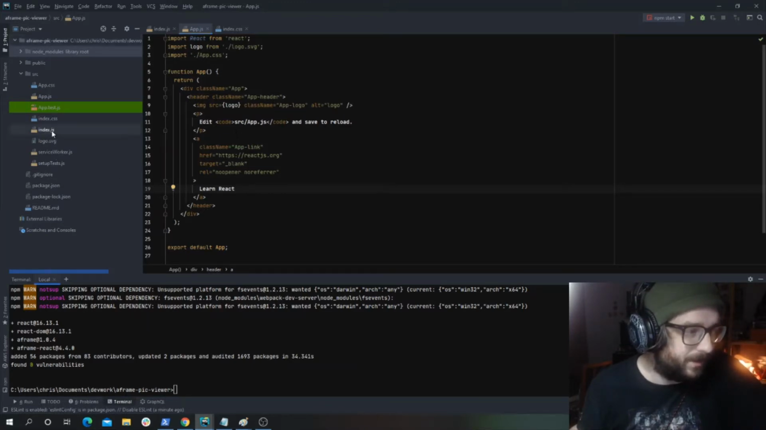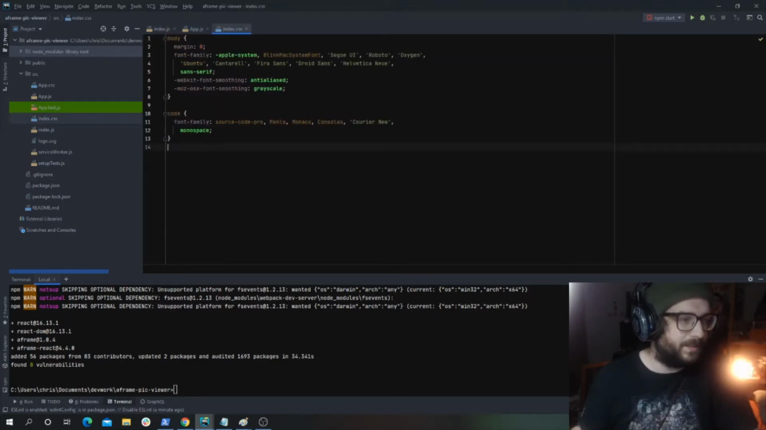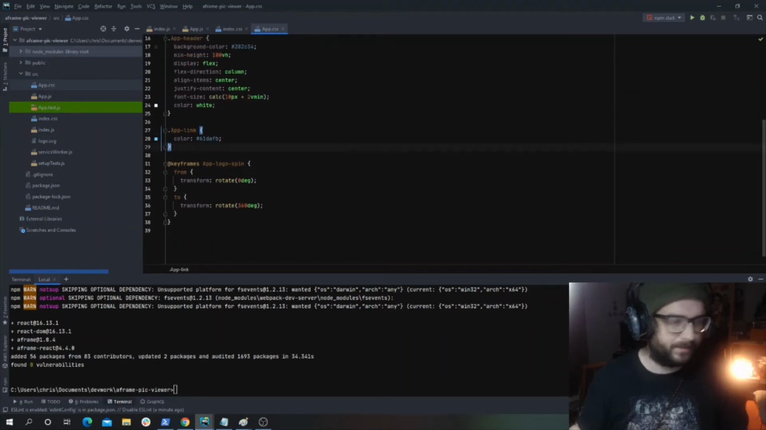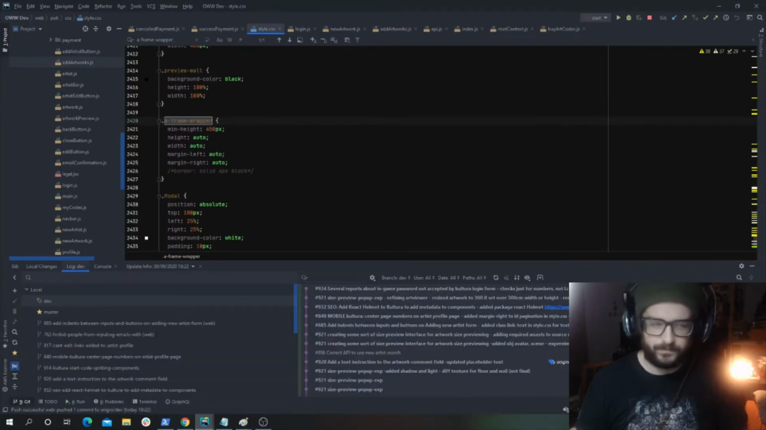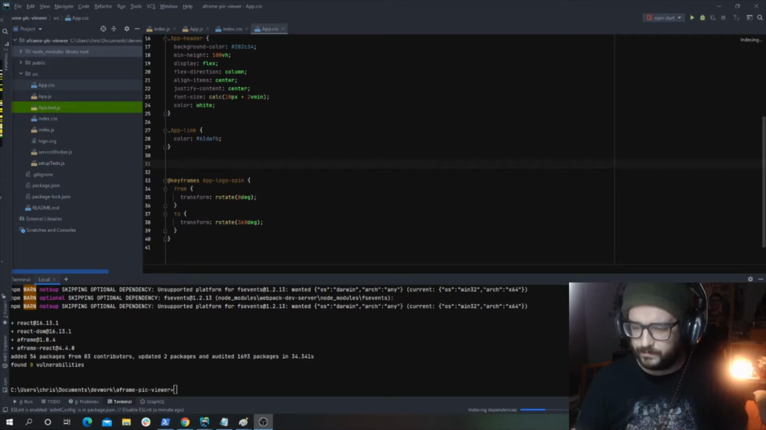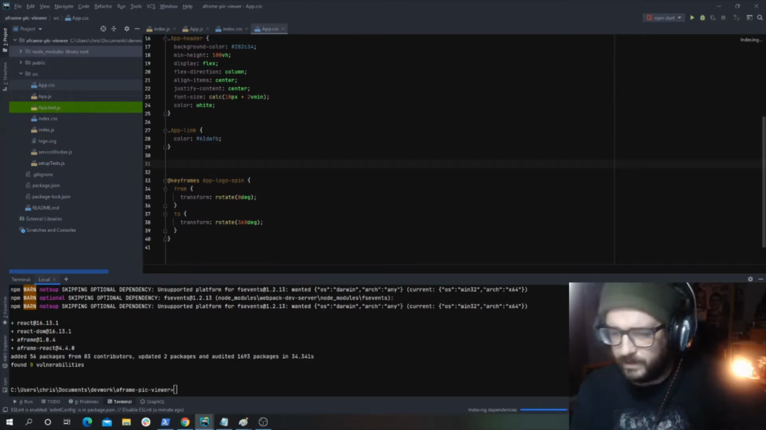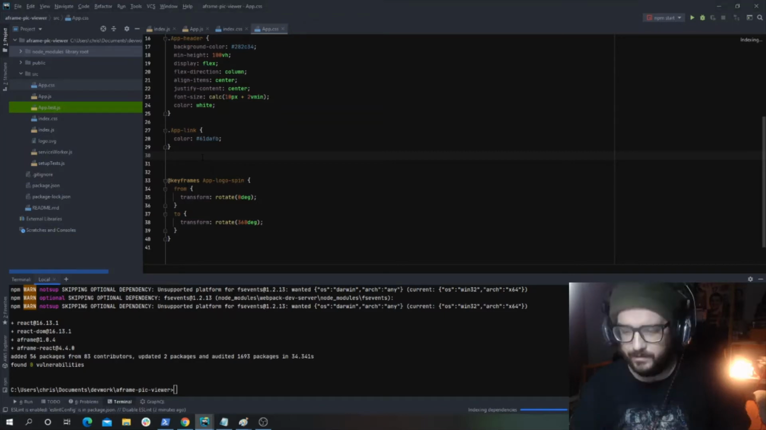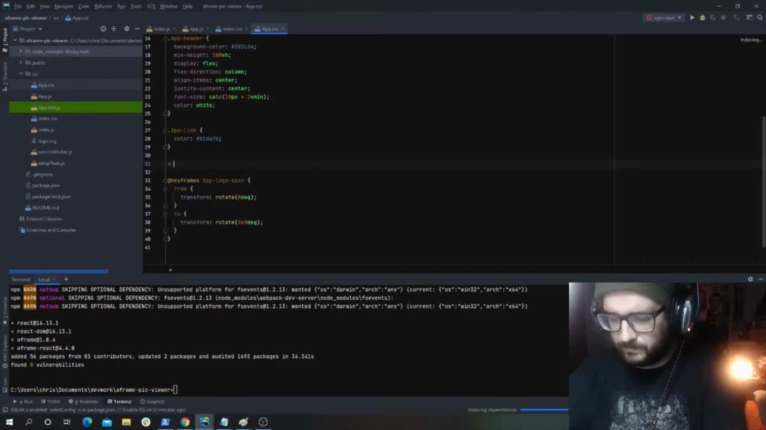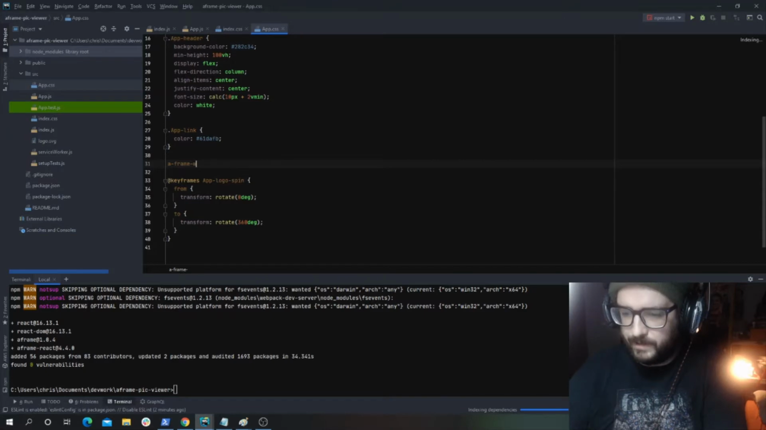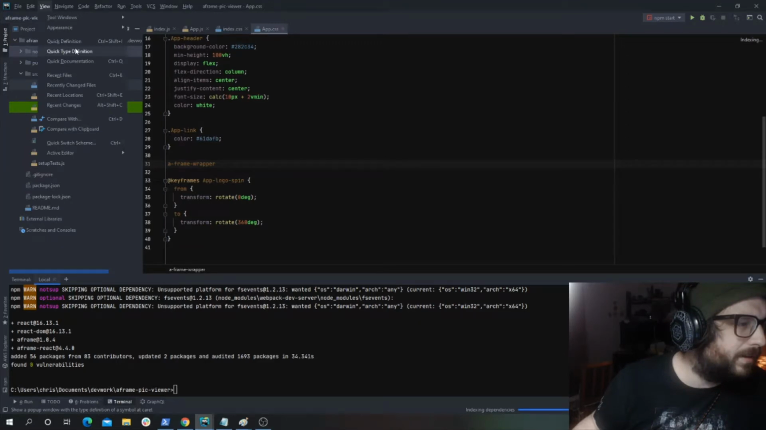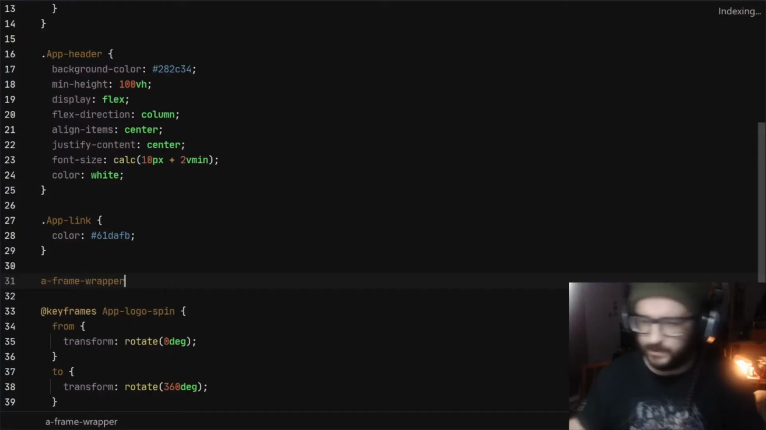So okay, let's just start. I think it's the CSS we're going to require, so I'll use App CSS, sorry, not index CSS. This could be set to whatever if you've got main or something. Okay, so we're going to have the scene in a wrapper. So let's do that first. Call it A-Frame wrapper. I'll make this a bit bigger as well, so you can see it a bit better.